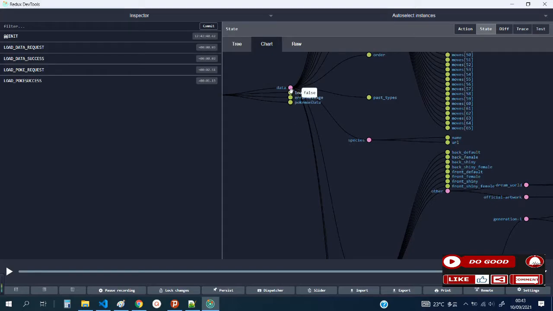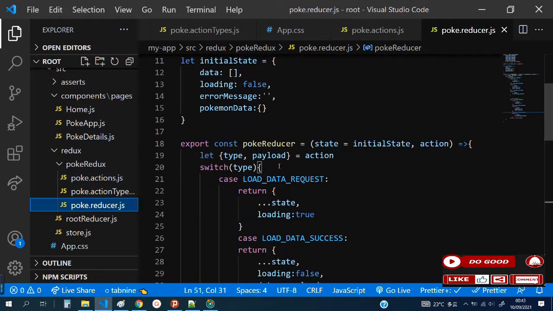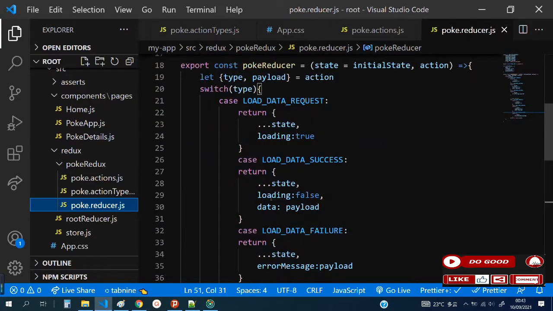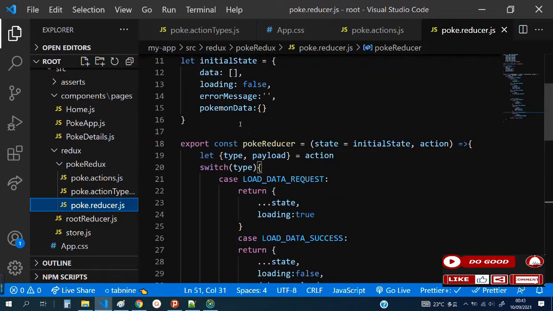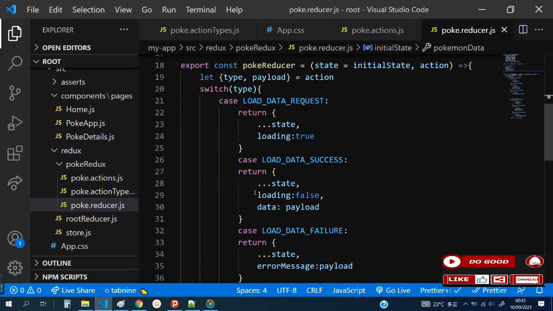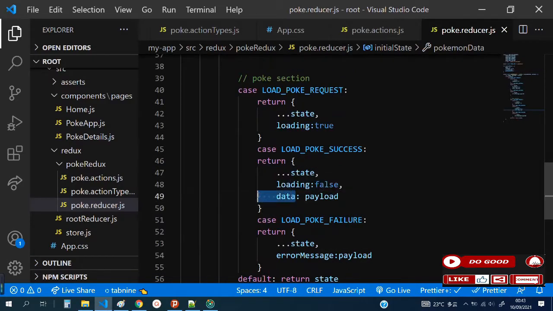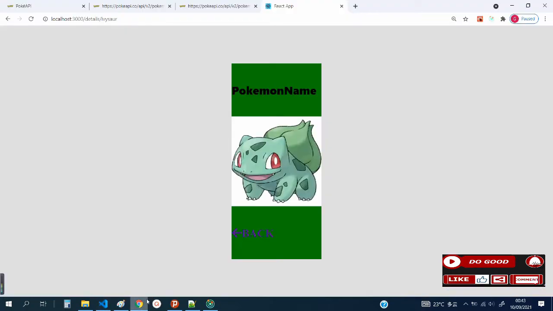No, it's using the first data. It's overriding the first data. Let's go put it in the Pokemon data. Oh, sorry. So we go to the reducer, then over here we say not data, we say Pokemon data. Good. Pokemon data. So let's check that out.